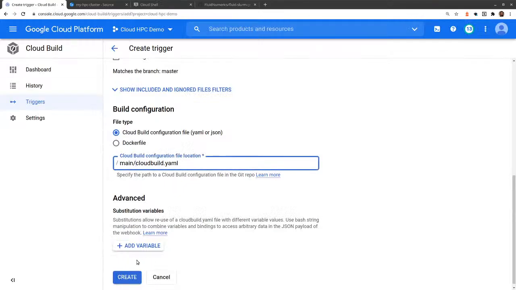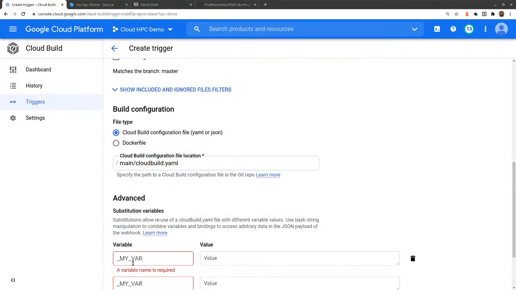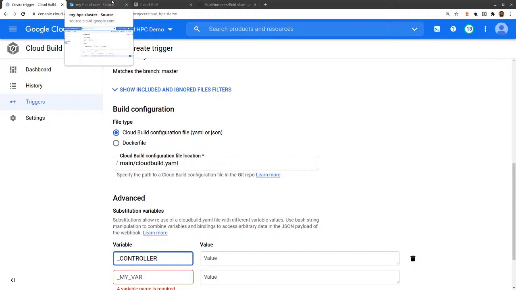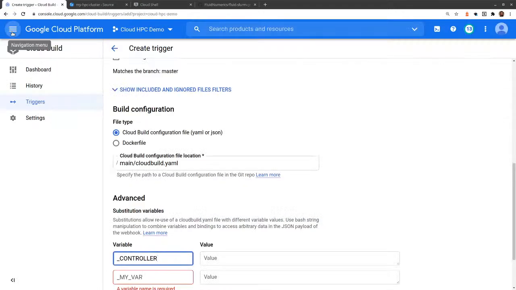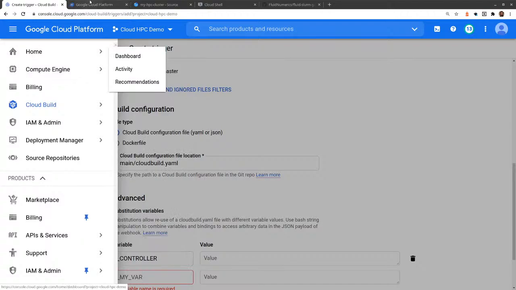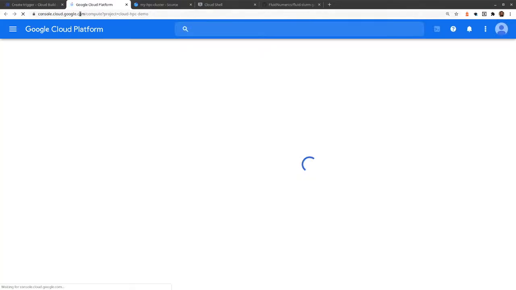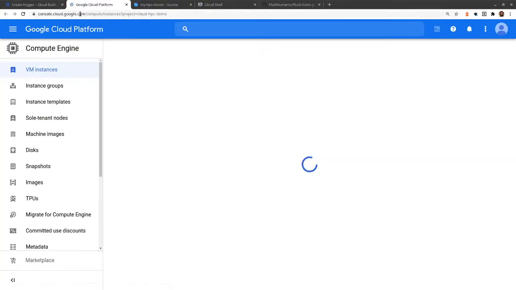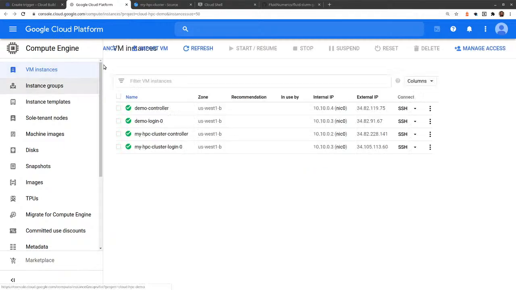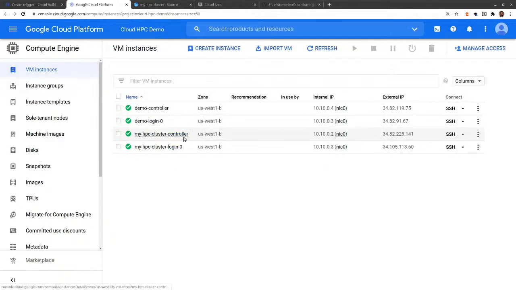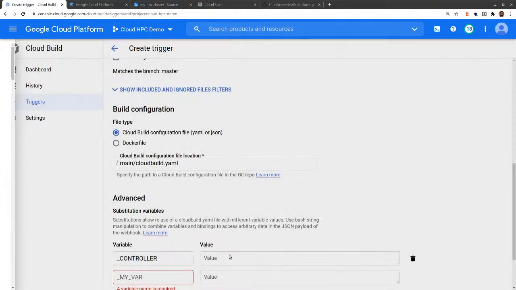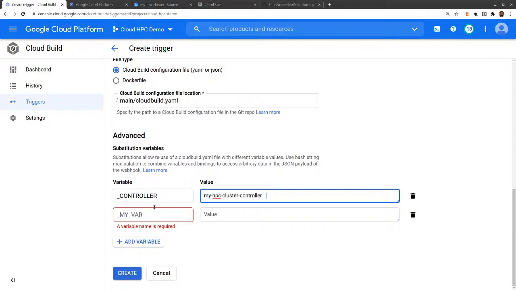Okay, so let's go ahead and fill those in. We'll add 2 variables. The first one is going to be called _controller, with that underscore in the front, and the name. Remember, let's actually open up the Compute Engine. If you don't remember it, the controller name is just going to be the name of your cluster dash controller. Of course, if you ever wanted to find it, you can go to the GCP console. So this is what we want here. Let's go back to that trigger and drop it in. Make sure you don't leave any extra spaces there.